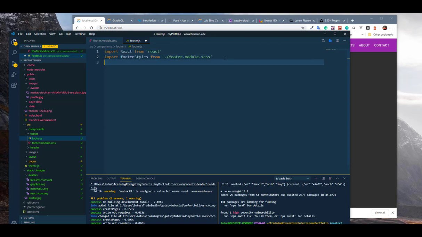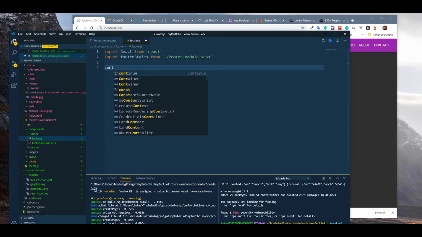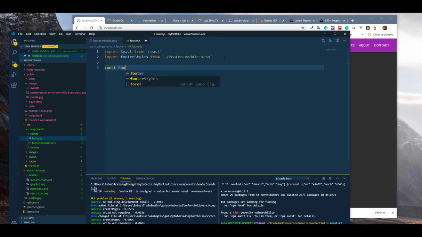Alright, and then now in here I am going to create my actual footer. So const footer, my props holder in there, my fat arrow function, and I'm gonna open my object and my return. Oops, wrong one. There you go.